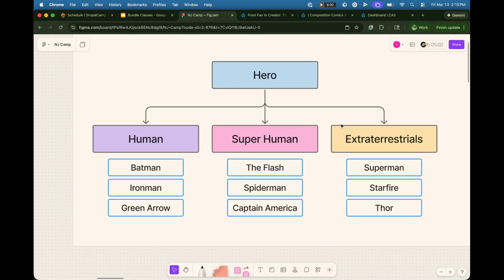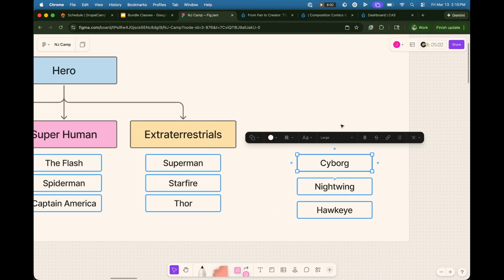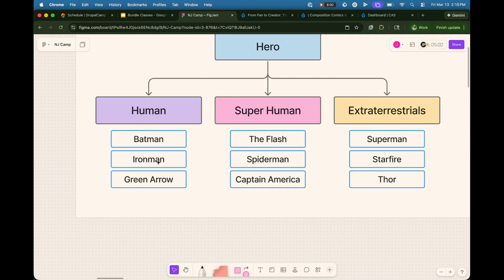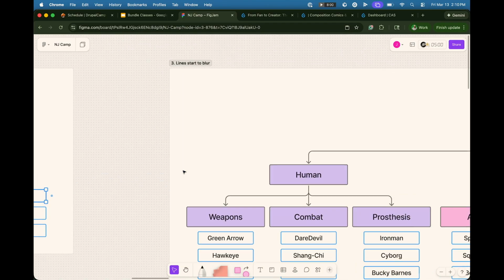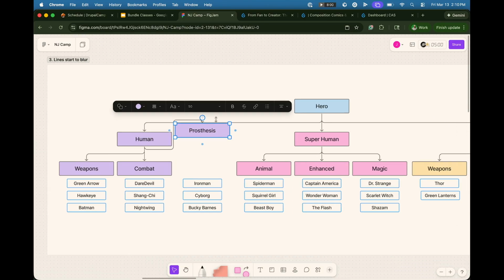Cyborg's half human, half robot. That's not a superhuman. This is where I get stuck. All right, I got Nightwing. Hawkeye's basically a bow and arrow. Let me try it again. Moving it over. All right, let's get a little more complicated.